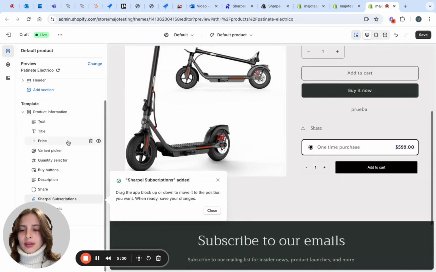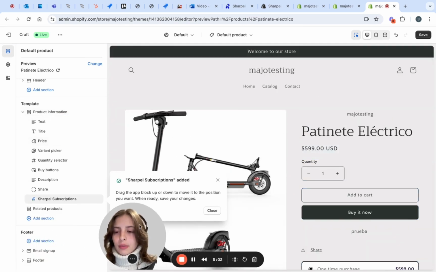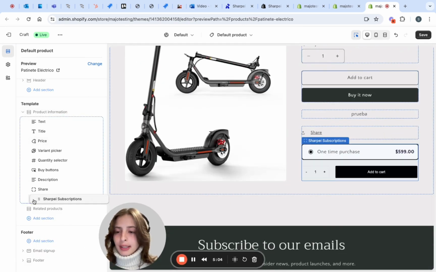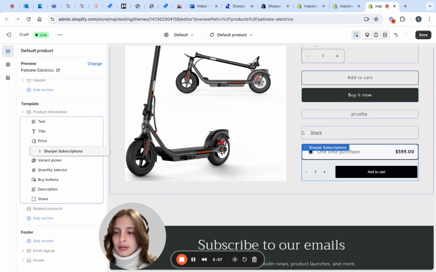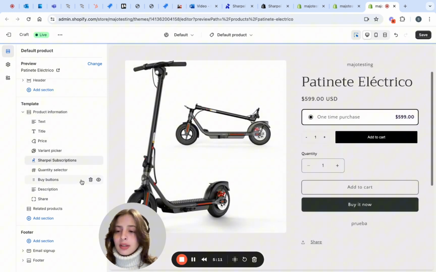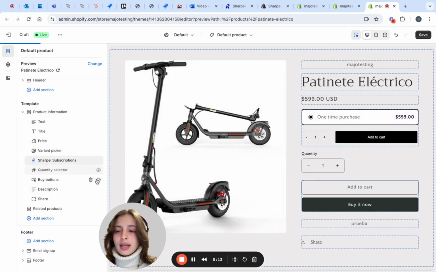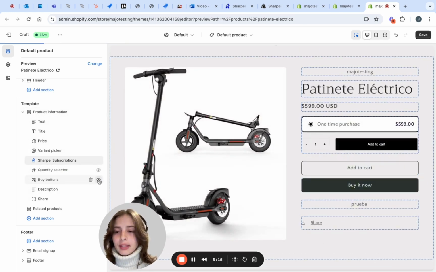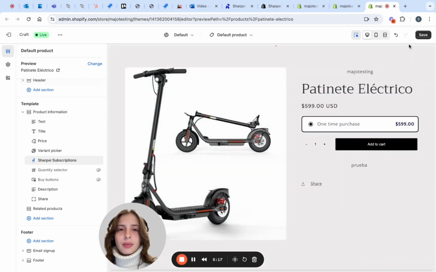In here, we can see our Sharpei subscriptions widget installed in our product template. We're going to move it up just below the price and the variant picker, and we're going to hide the other quantity selectors and the other buy buttons. Then we're going to click on Save in this default product template.